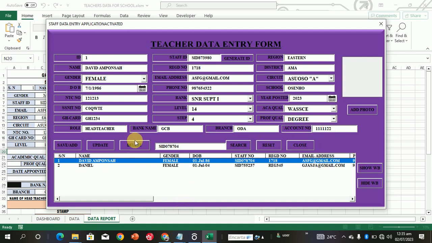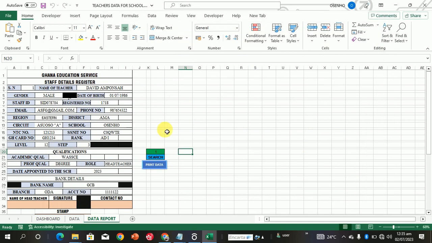Now assuming that you want to make an update to these details, assuming the person is a male, but we entered female over there, we will come to that. Let's close it for now and let me take you through the dashboard.